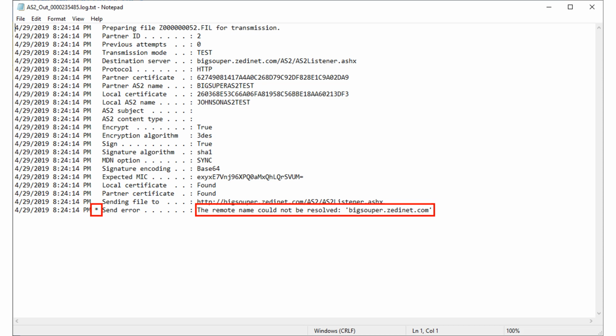After the first failed attempt, it will wait 5 minutes and then try again. If that second attempt fails, it will wait 10 minutes and try again. And it will keep doing this, waiting an additional 5 minutes between each attempt until either the file is delivered successfully or it's failed 10 times.